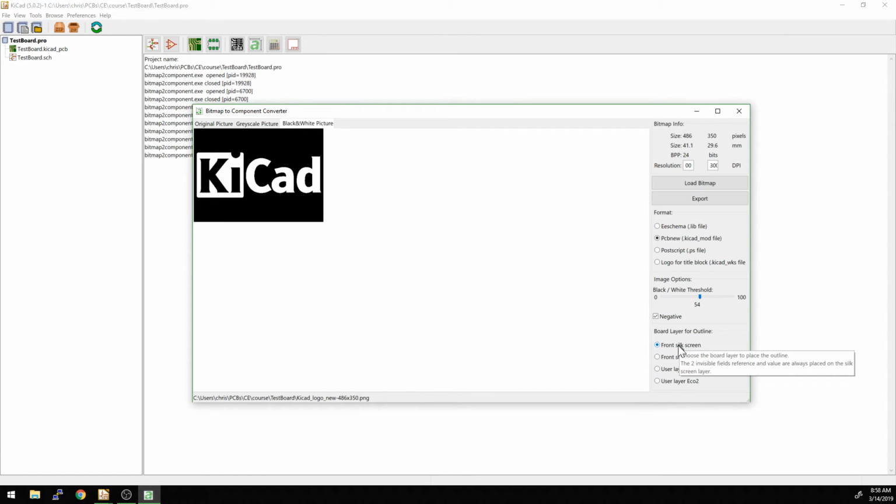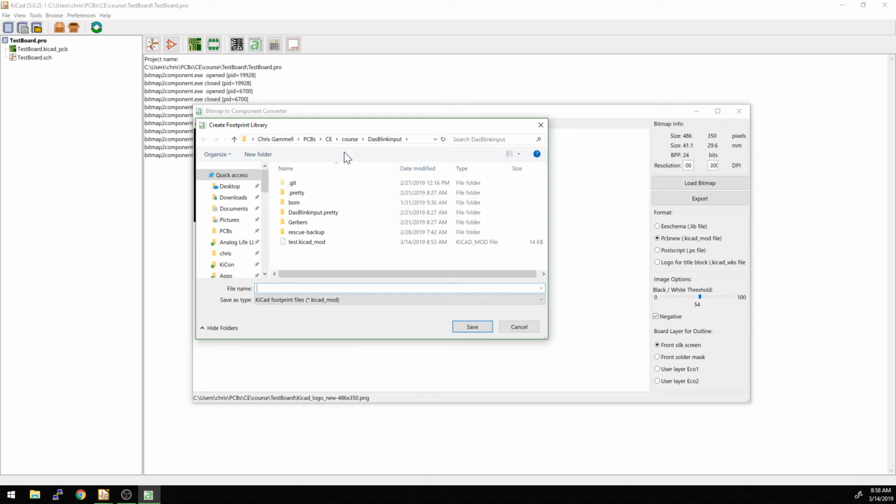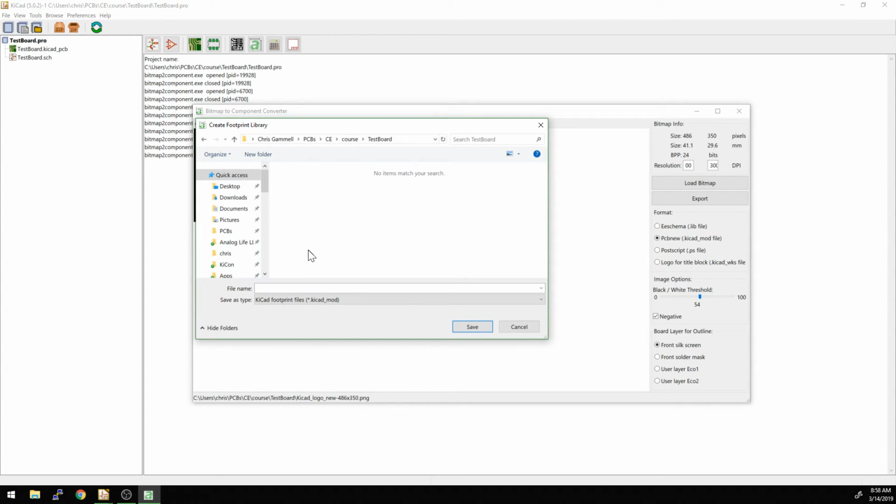We can also select which layer we want it to be on: silkscreen, solder mask, Eco 1 or Eco 2. This is all adjustable later as well. We'll show that in a different video. All right, we're going to hit export here. We're going to export it into our test board folder.